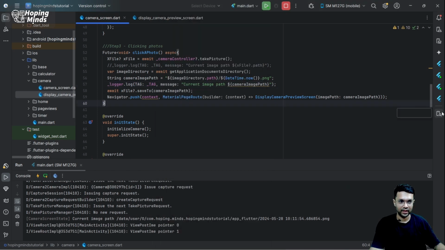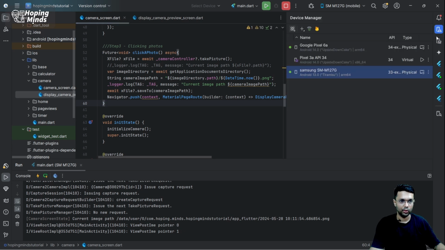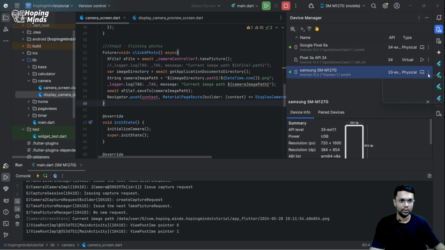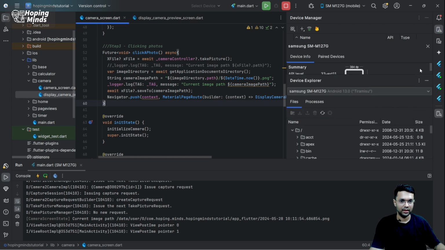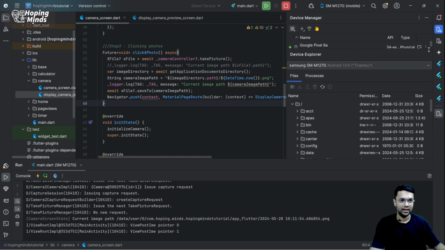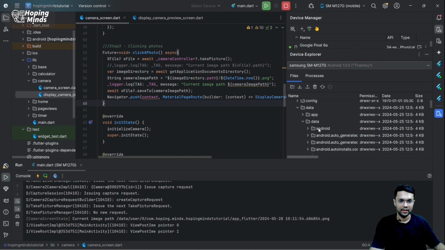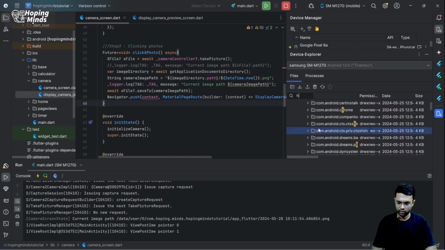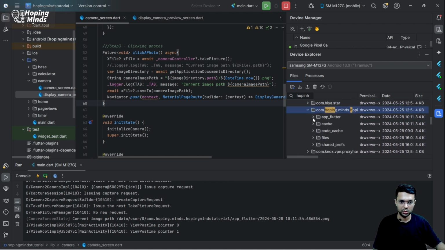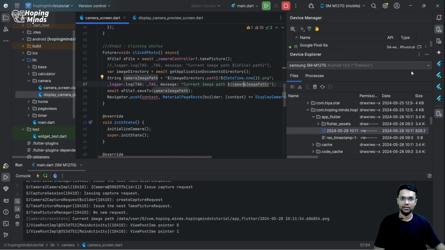Now when I go into my Explorer window, try to do open Explorer, and inside data search for Hoping Minds, and it should show me just one image to be there in the storage. Well, that's exactly where we wanted to head towards.